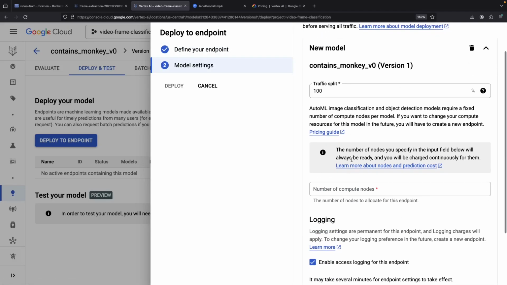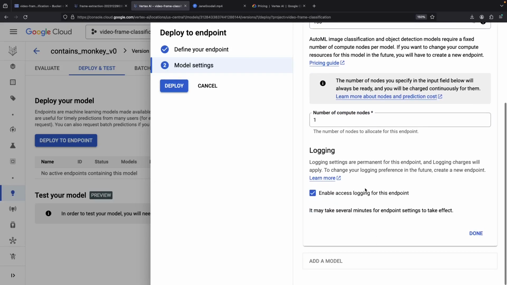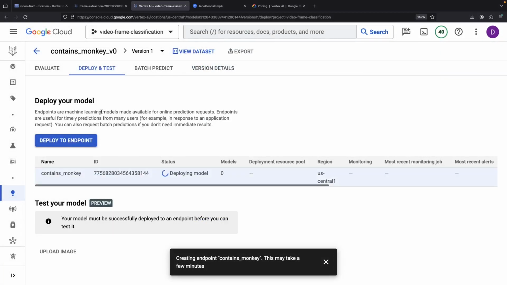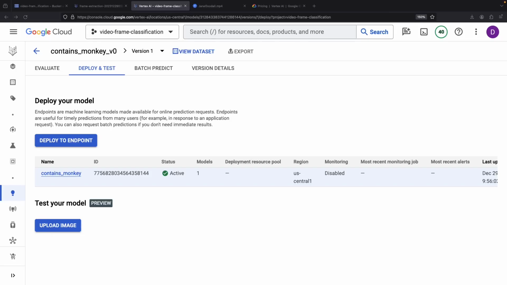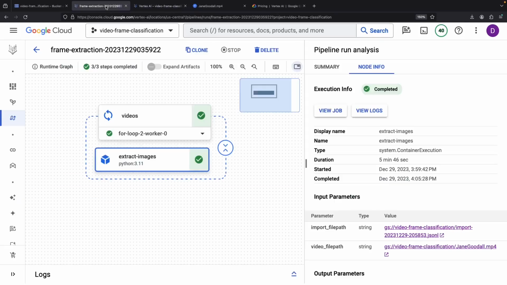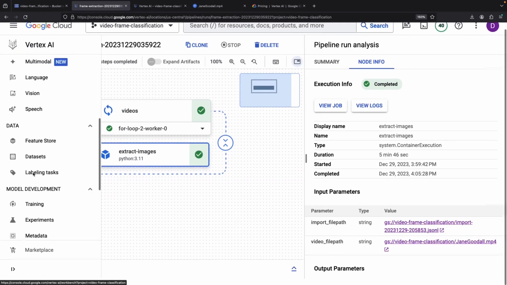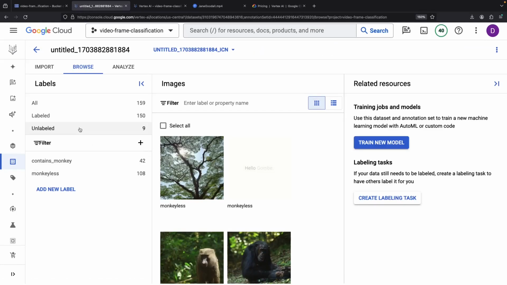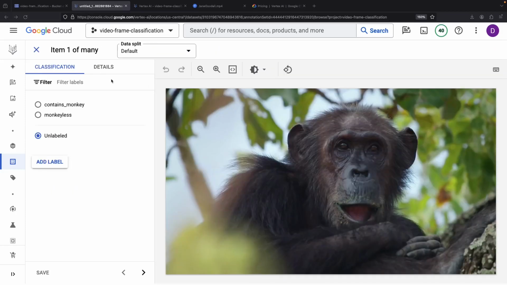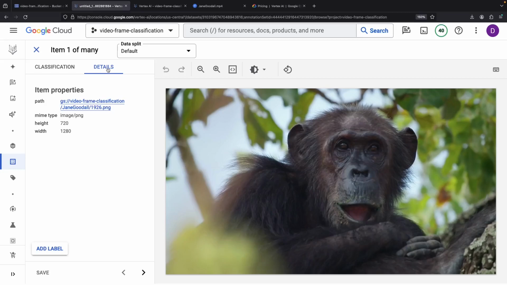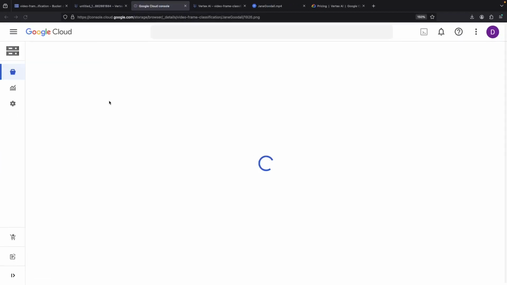For that deployment, we'll keep the node count low for cost reasons. Logging is typically advisable. Once more, let's wait a bit and snag an unlabeled image from our dataset for testing. We can plug the image files from their cloud storage links.